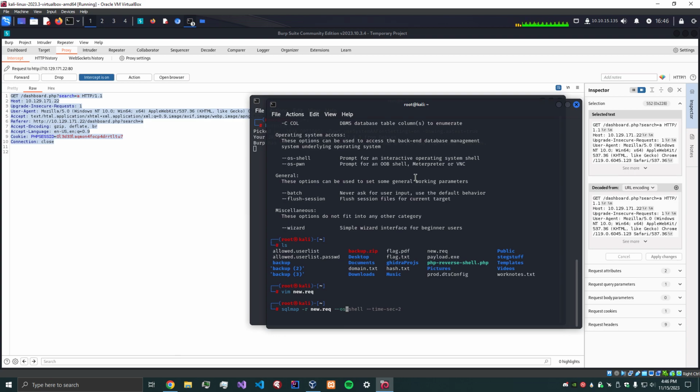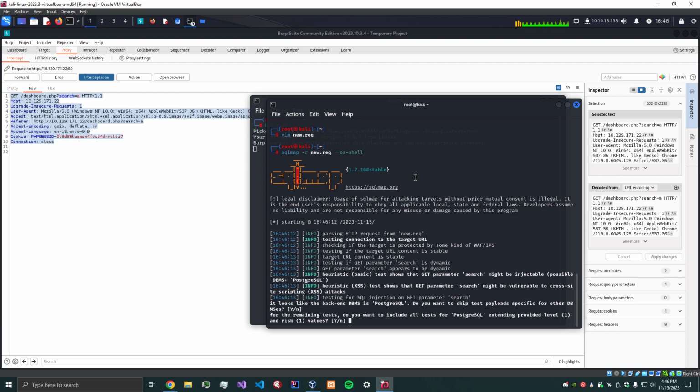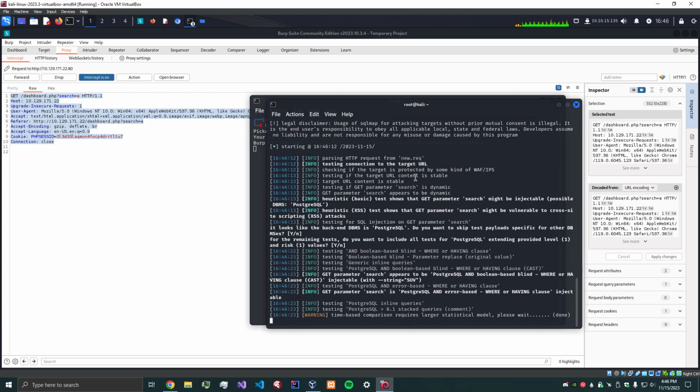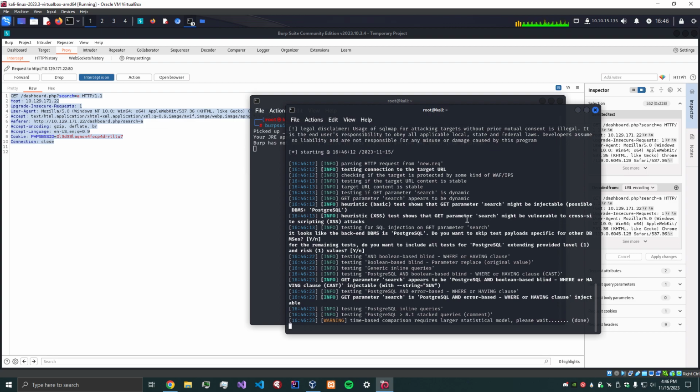We're going to search for an OS shell, and then we're going to go. Okay, so do you want to skip payloads? Just enter for no. We don't want to extend it, we just want to try to get an OS shell here using SQL injection.